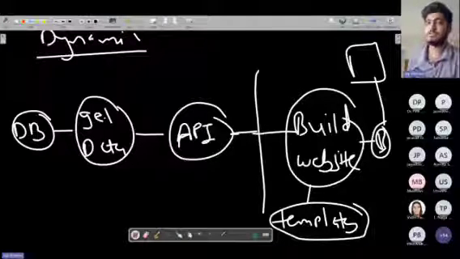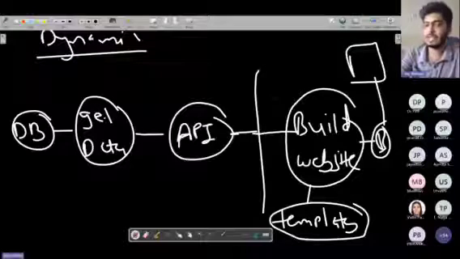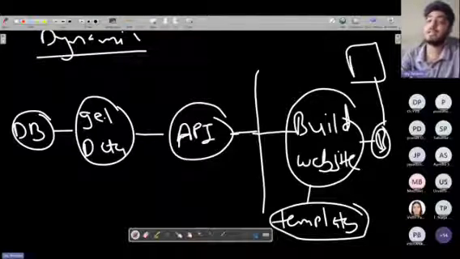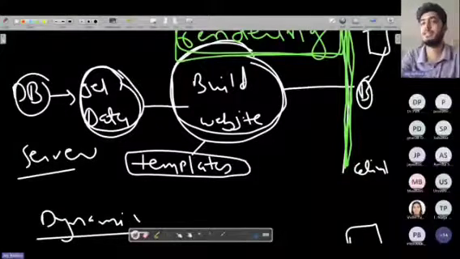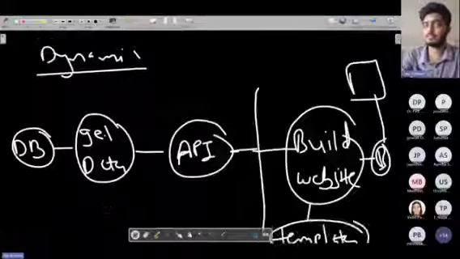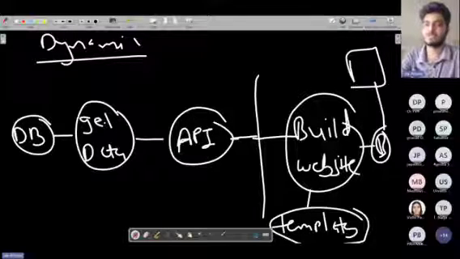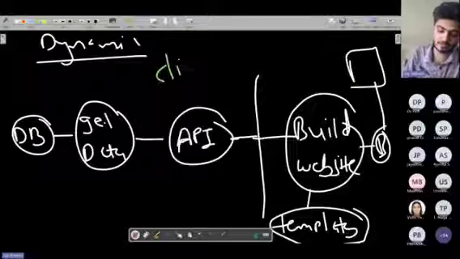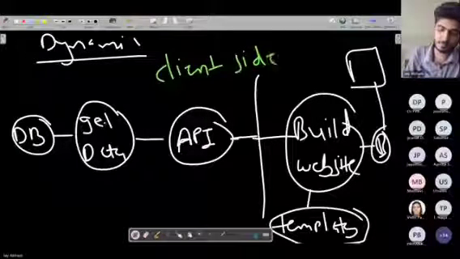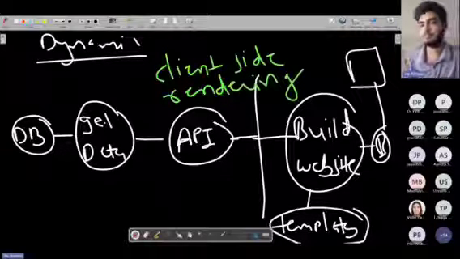You understood the difference? We only created API on the server side. We send API to client side and at client side we are building the website. Here on server side we were building the website. That is the difference, right? And the second approach, this API approach, is faster. And this approach is called client side rendering.